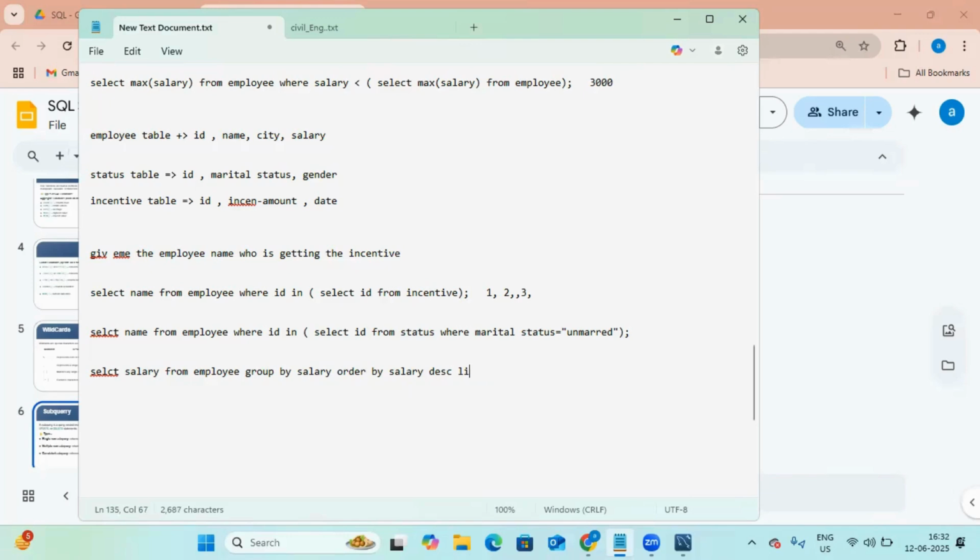Then here you will write limit, parenthesis, n minus 1. N is the number, fifth. So in place of n you will write 5, so 5 minus 1. Then comma 1, and close. So this is the query for getting a particular record.